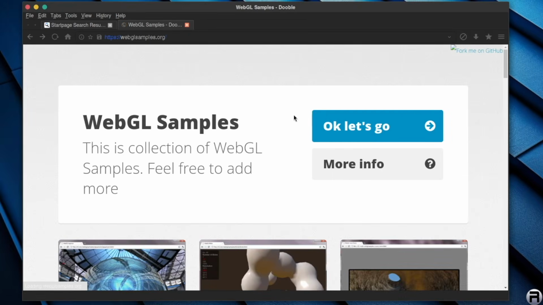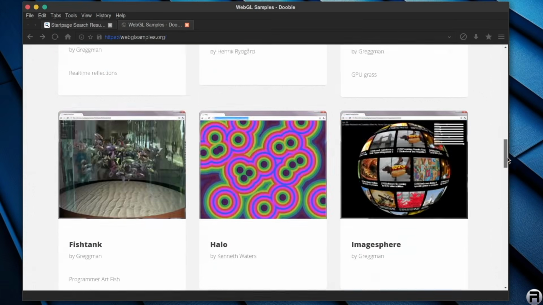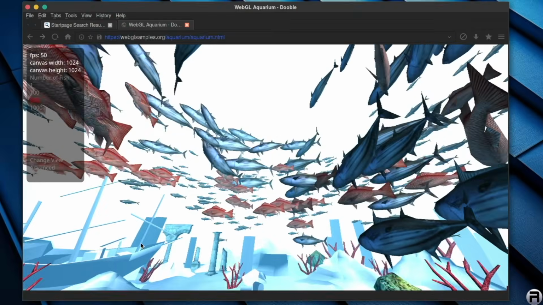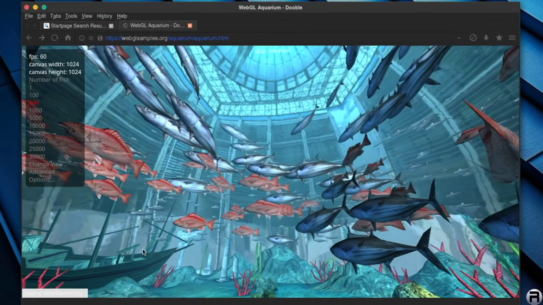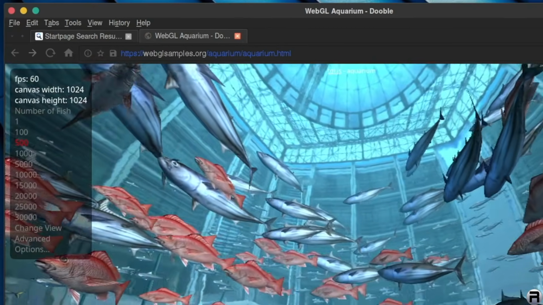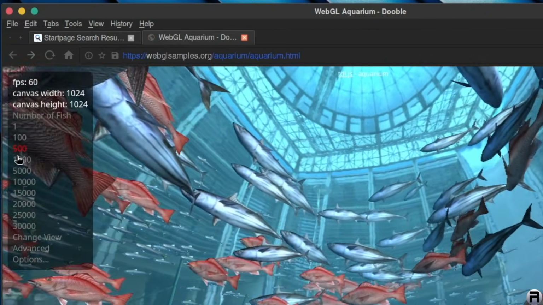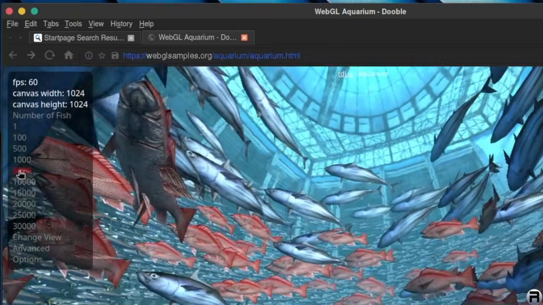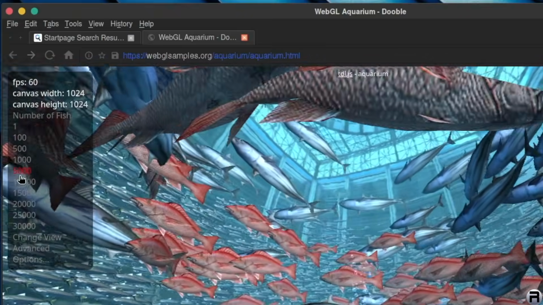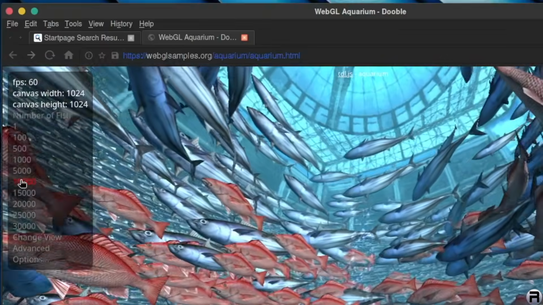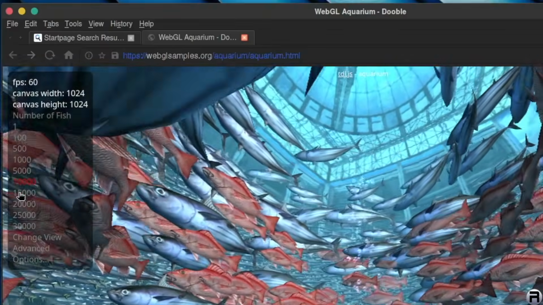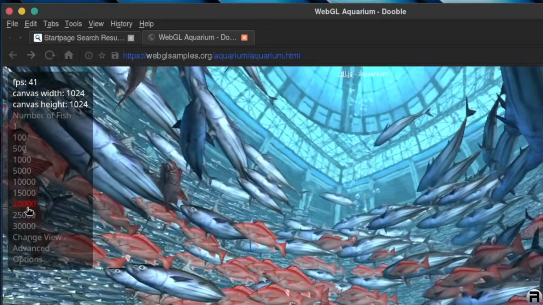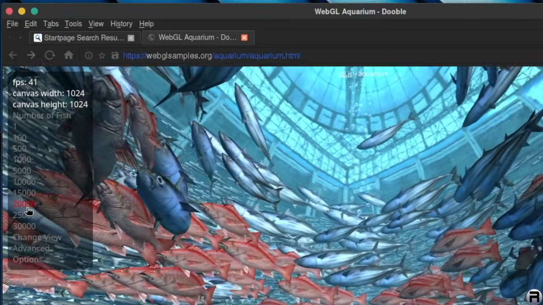So having a look at WebGL samples. Yep, it scrolls, it feels nifty that way. Loads up quite fast, that's a good sign, I like this. And at 500 fish, we're at 60 FPS. 1,000 fish, still 60. 5,000, 60. Okay, good. 10,000, we're at 60. Looking at 15,000, it drops down to 50 plus, which is good. 20,000, we're at 41.